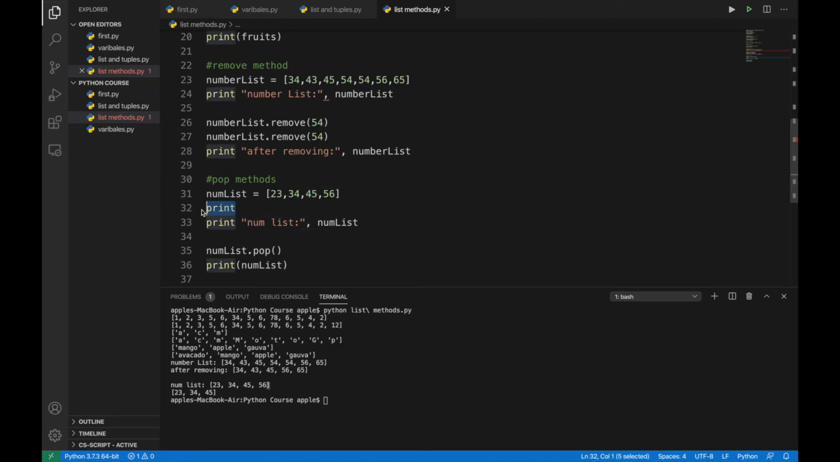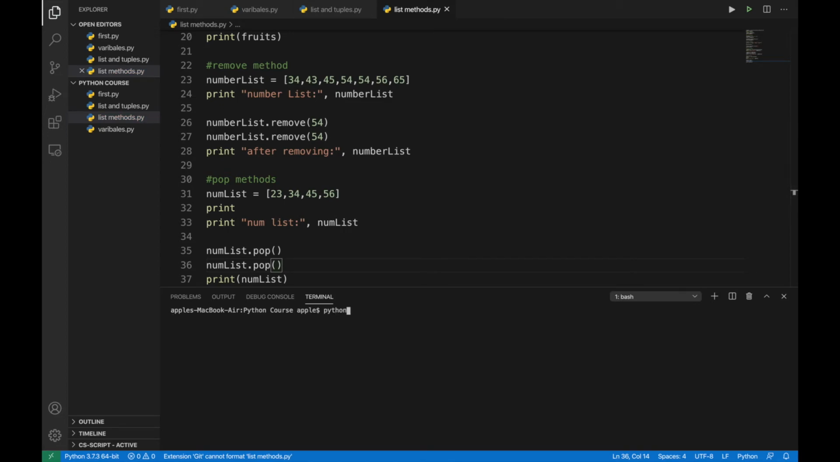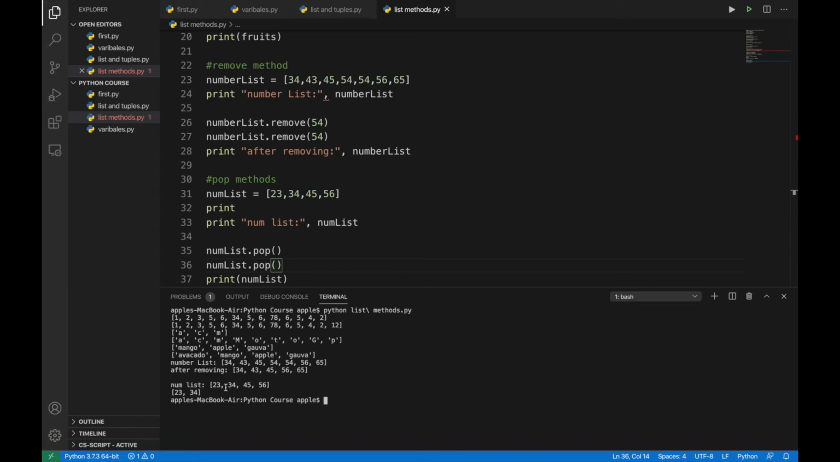So we just left this print statement to leave a line, and then we have this print num list, which is this line. And after that we did pop, which popped out the last element 56 from the list. So if we had typed this num list dot pop a second time, it would have popped out 2 elements from our list, which you can see in this run. So 23, 34, 45, 56, it removed 45 and 56 from the program, and we are just left with 23 and 34. Isn't it cool?